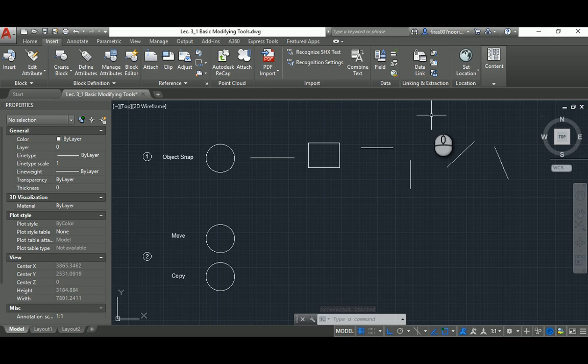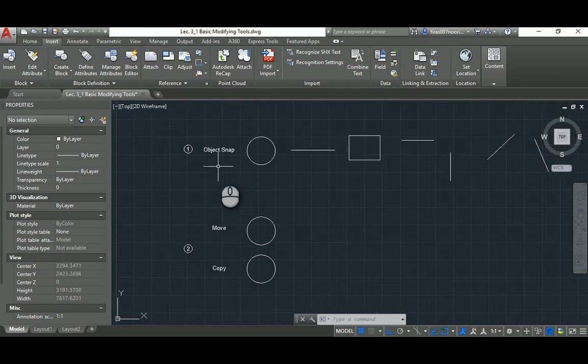In today's lecture, I'm going to talk about basic modification tools, and that's one of the lectures for our AutoCAD basics. I'm going to talk about the basic concepts that are required to modify and control the drawing inside AutoCAD easily. So I'm going to explain a couple of commands basically.